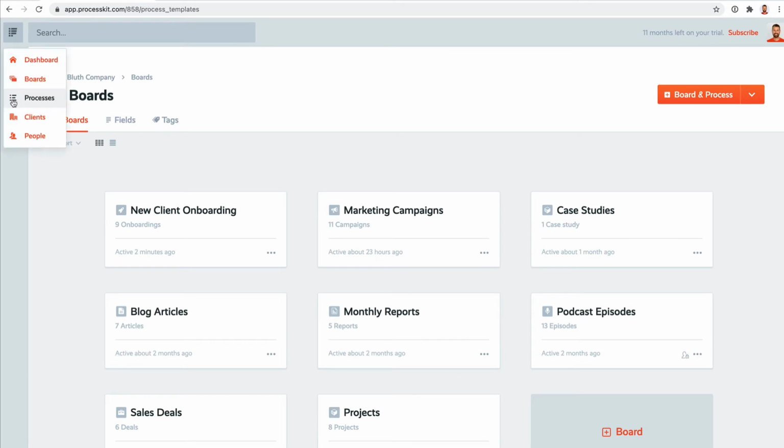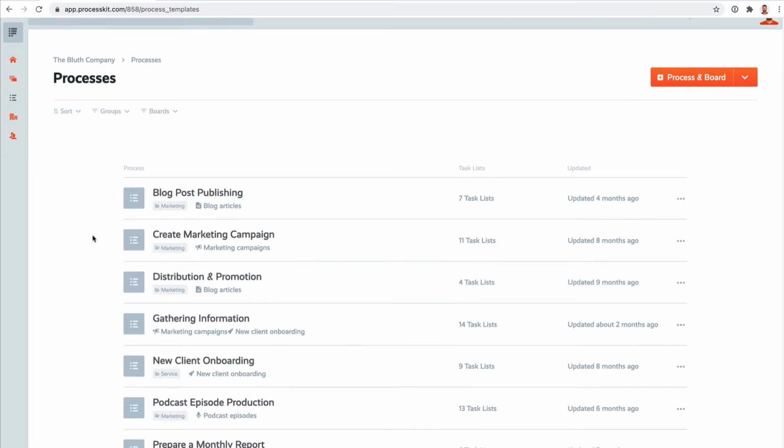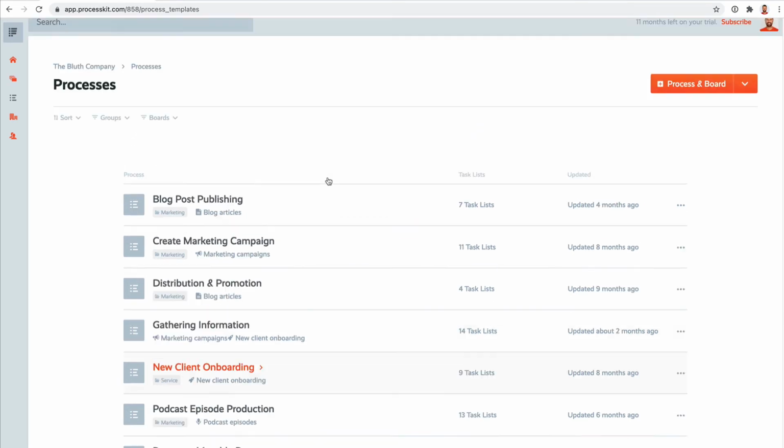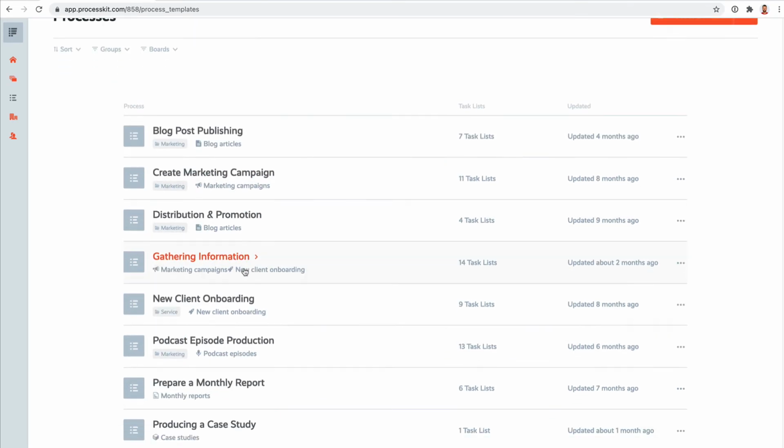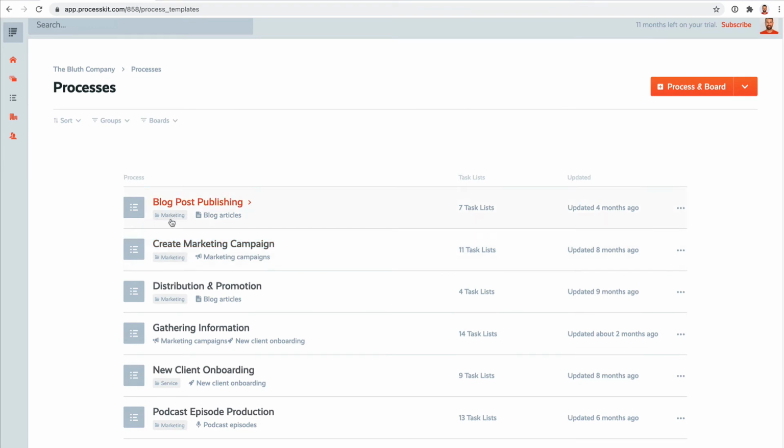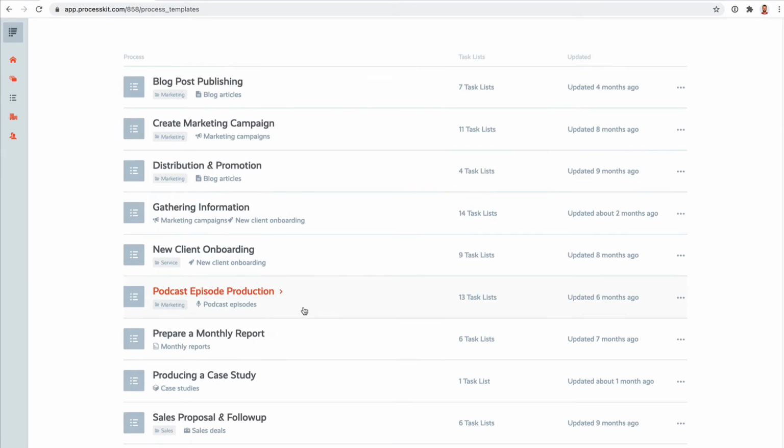Let's go over to processes. These are your process templates, and this is where you can manage your list of SOPs, standard operating procedures. As your list grows, you can group them into folders, or what we call groups, and you can filter the list down. And with every process template, it'll show you how many task lists are currently using a copy of that process template.